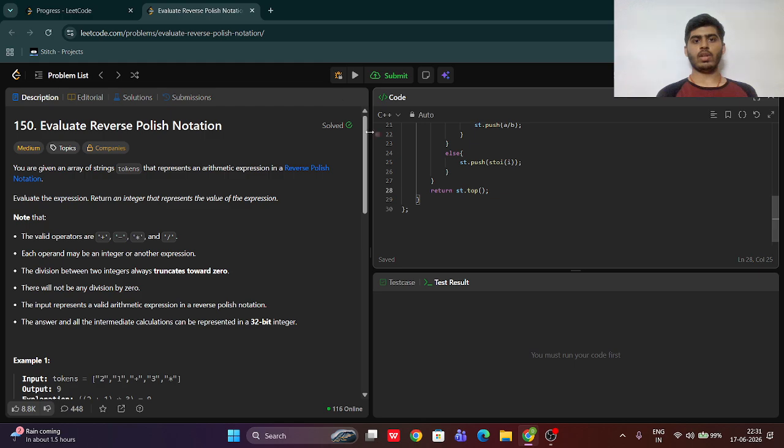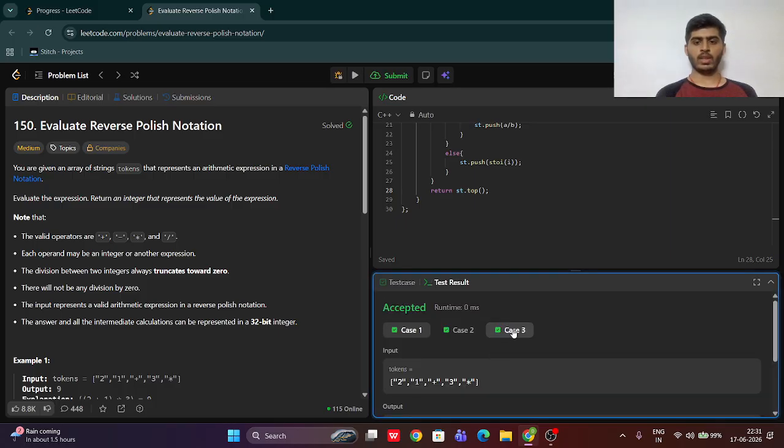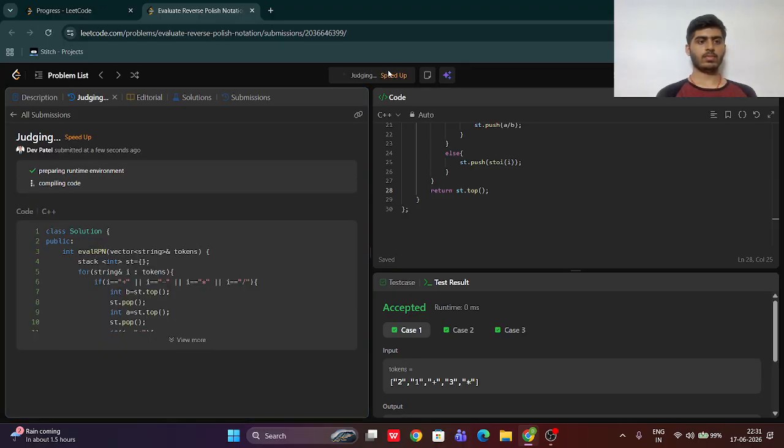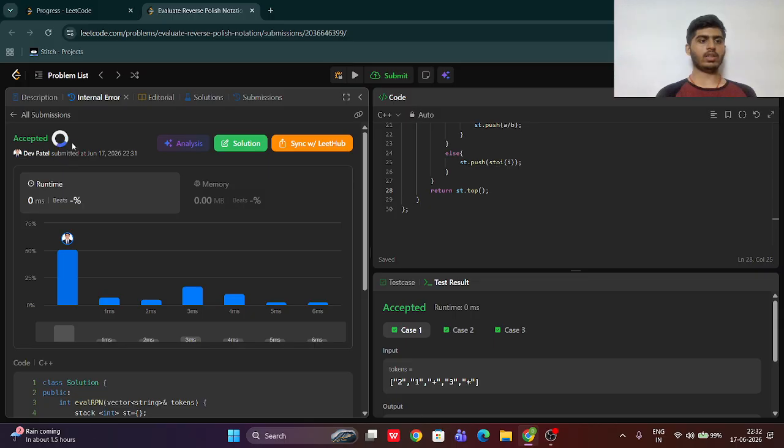So now let's just run this code and check the test cases. As you can see, we have passed all of our test cases. So now let's just submit the solution. As you can see, our solution was accepted.